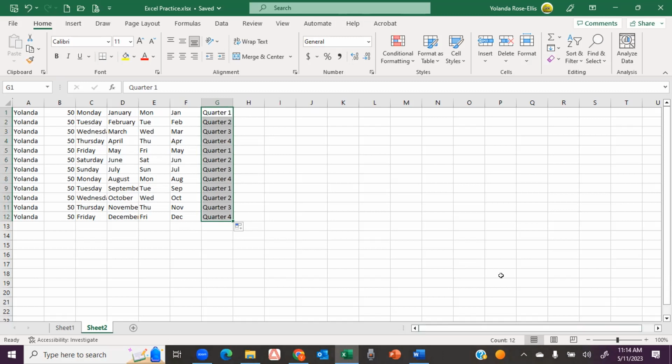Who could tell me why it goes only to 4? Because there are only 4 quarters in a year. Right. Good job, Timothy. That's why you have quarter 1. Quarter 1 is January, February, March. Quarter 2 is April, May, June. Quarter 3 is July, August, September. And quarter 4 is October, November, December.